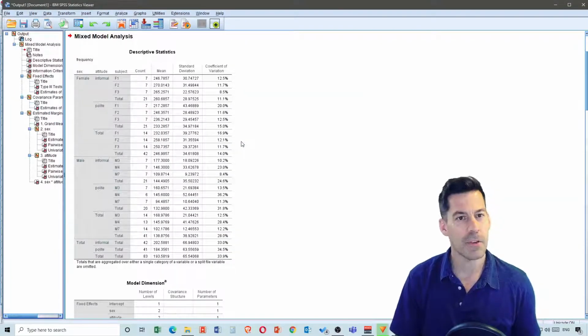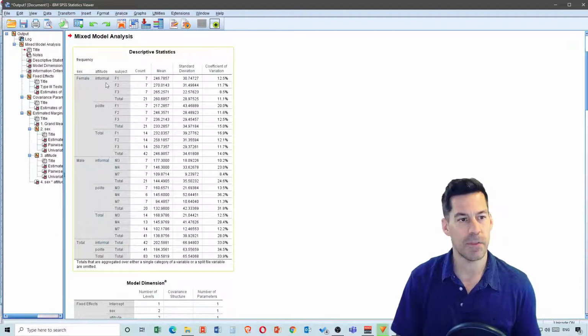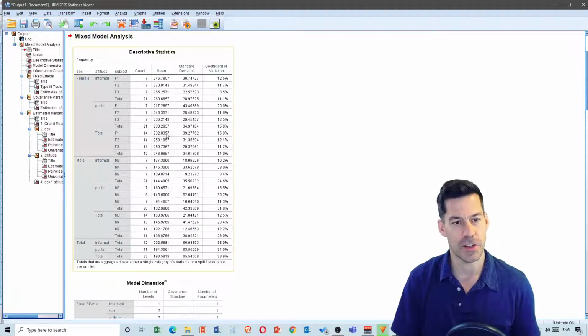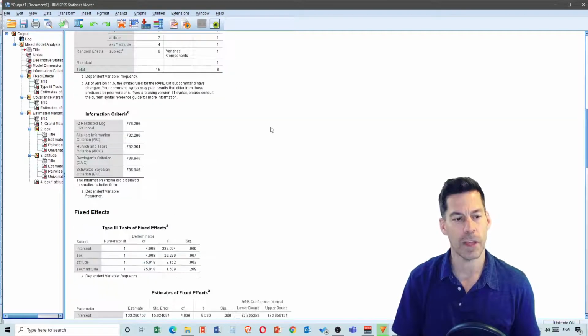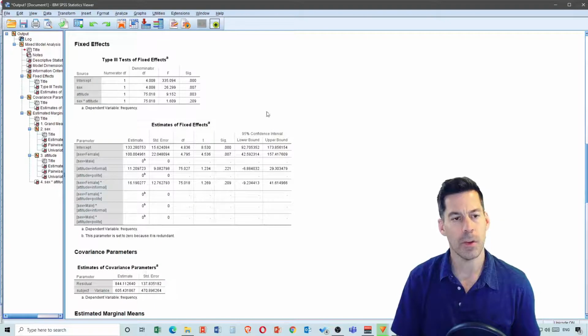So here's the output that we get. What we see is we have descriptive statistics, which has the different subjects in the different conditions, and in terms of the mean, standard deviations, etc. Now, if we scroll down, we want to look at our type 3 tests of fixed effects. This would be analogous to running our ANOVA on the model.